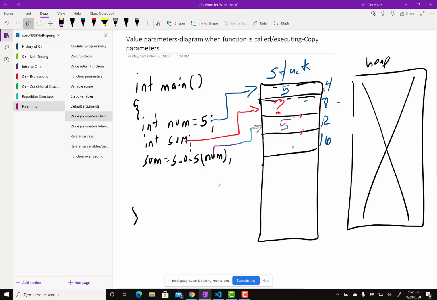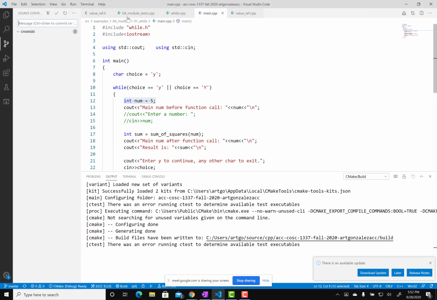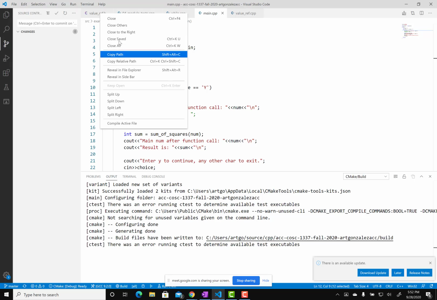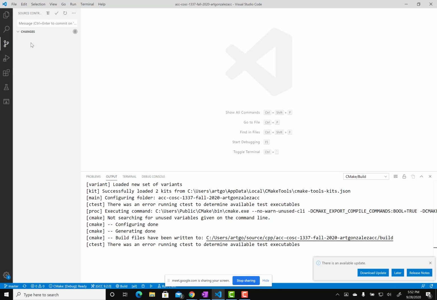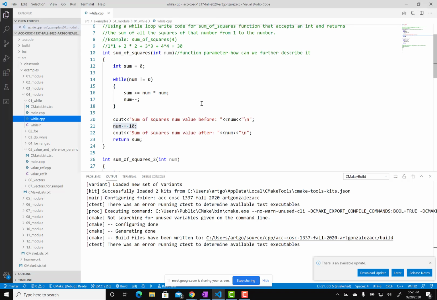And then sum equals sum of squares, num will execute. This num is used as a function parameter argument, and since it's a value or copy parameter, a copy in memory is created for it. Okay, and then we want to see what this sum of squares function is. So I will go to while.cpp.